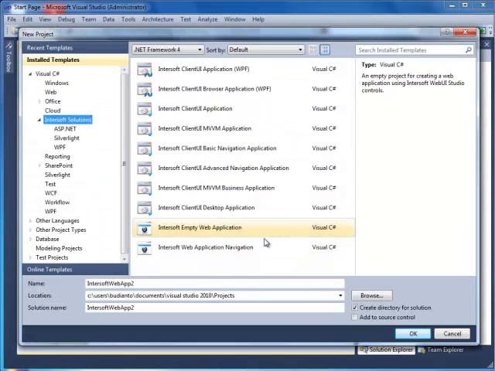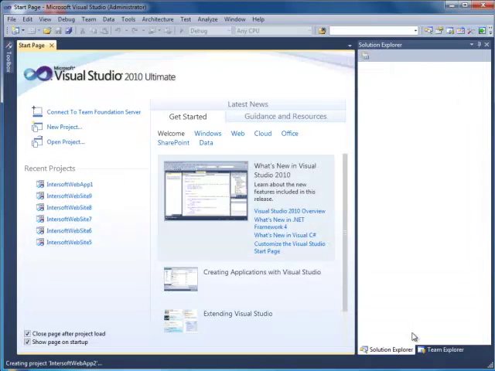Select Intersoft Solutions in Installed Templates and choose the Intersoft Web Application Navigation template. Notice that by default the project's name will be Intersoft Web Application. Click OK. A new Intersoft Web Application Navigation project will be created.